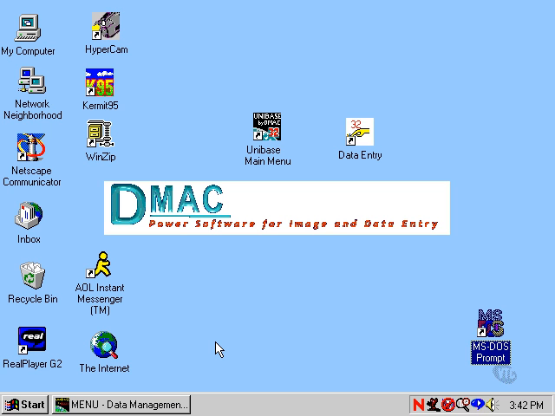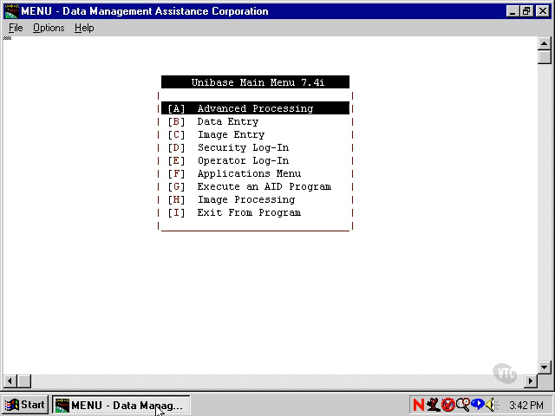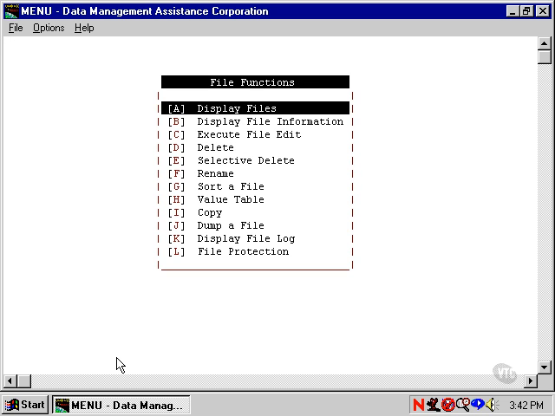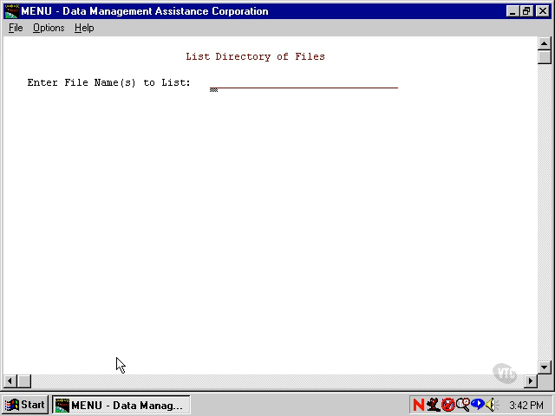Suppose we just want to find out the absolute minimum information about a file. That's done with the Display Files entry under File Functions. From the Unibase main menu, let's choose Advanced Processing, then File Functions, then Display Files. Unibase asks us to enter a file name to list.